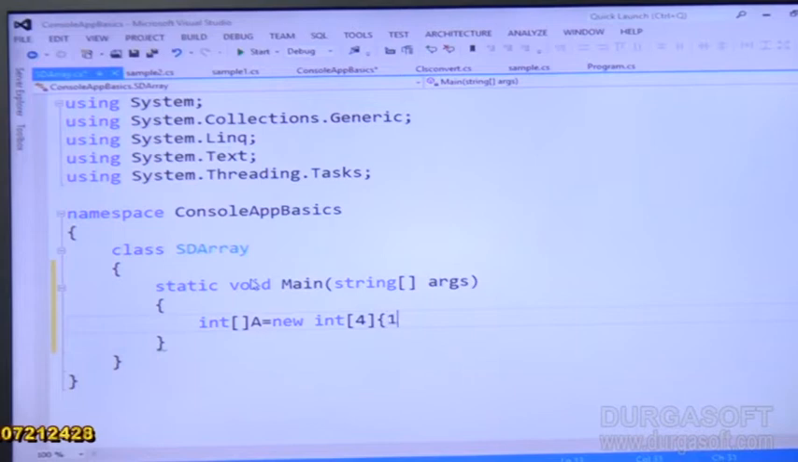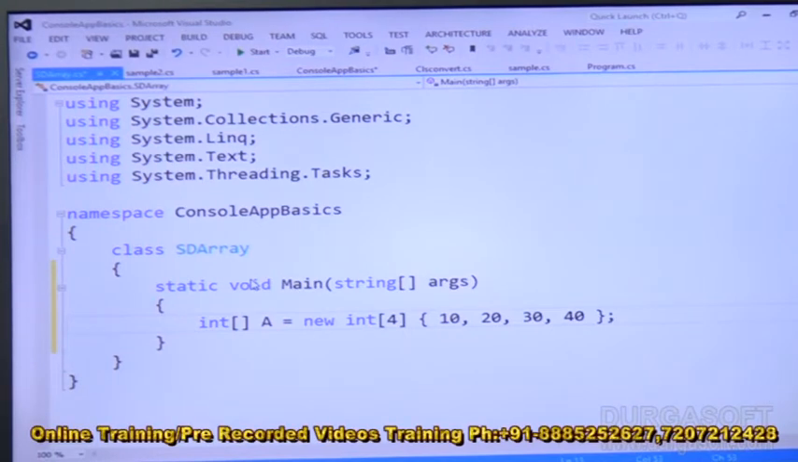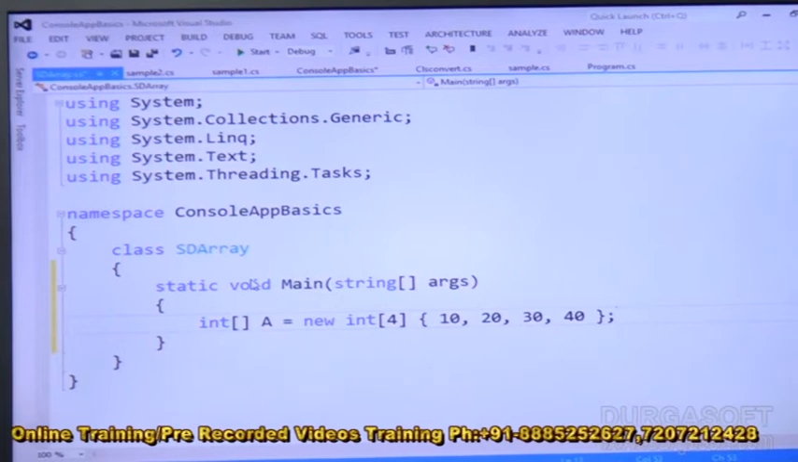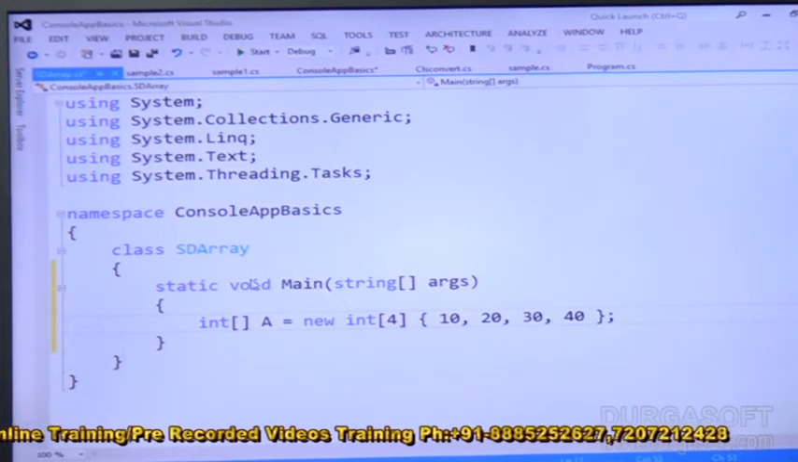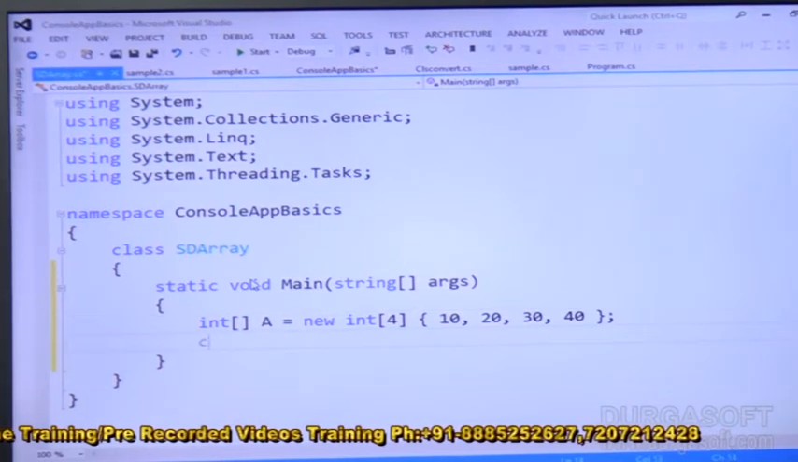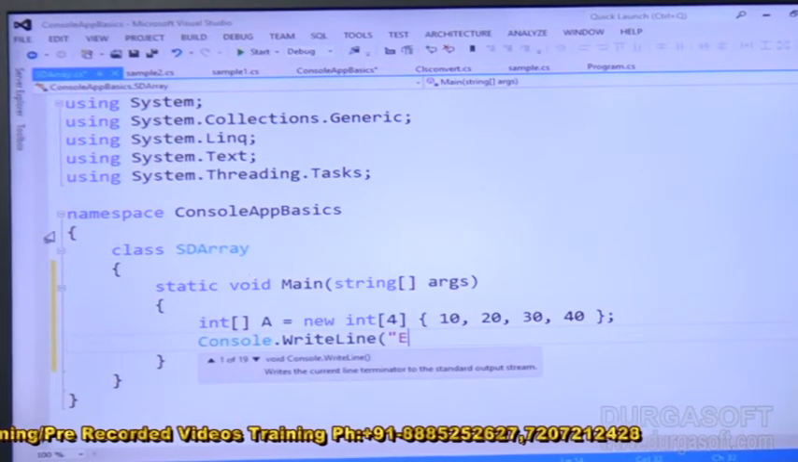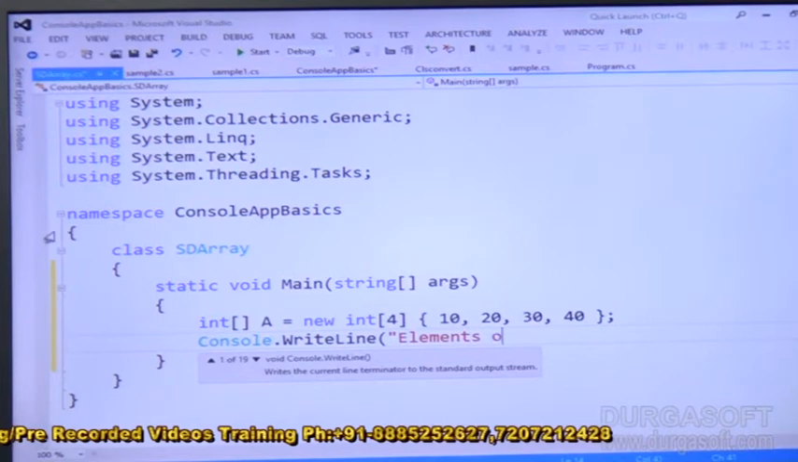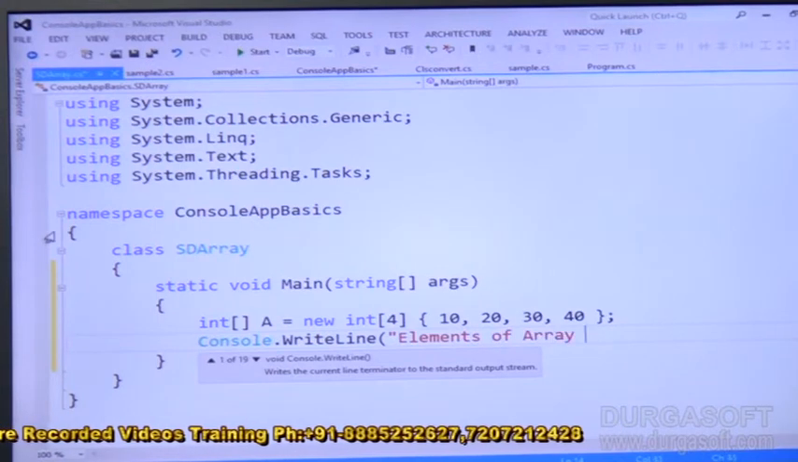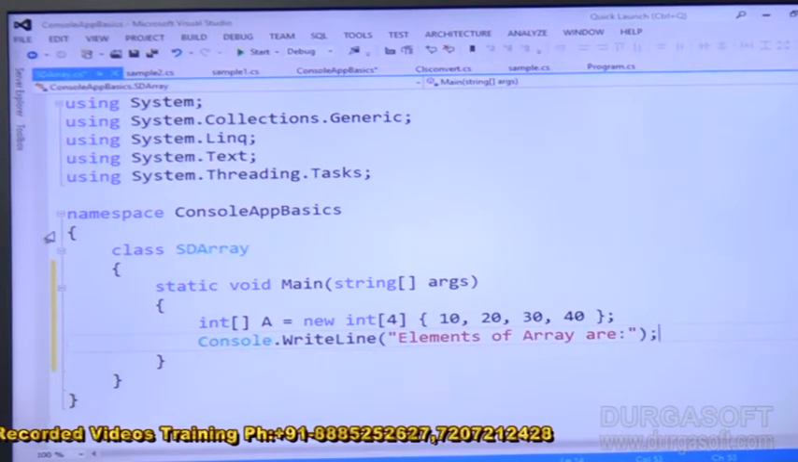Then after that I'll go with this initialization. Second initialization is here, only I am giving the elements here. This is very simple syntax to create a single dimensional array: data type, square brackets, array name equal to new int of array size 4. Four elements have been given. Then after that, Console.WriteLine, here I am writing a statement: elements of array are.